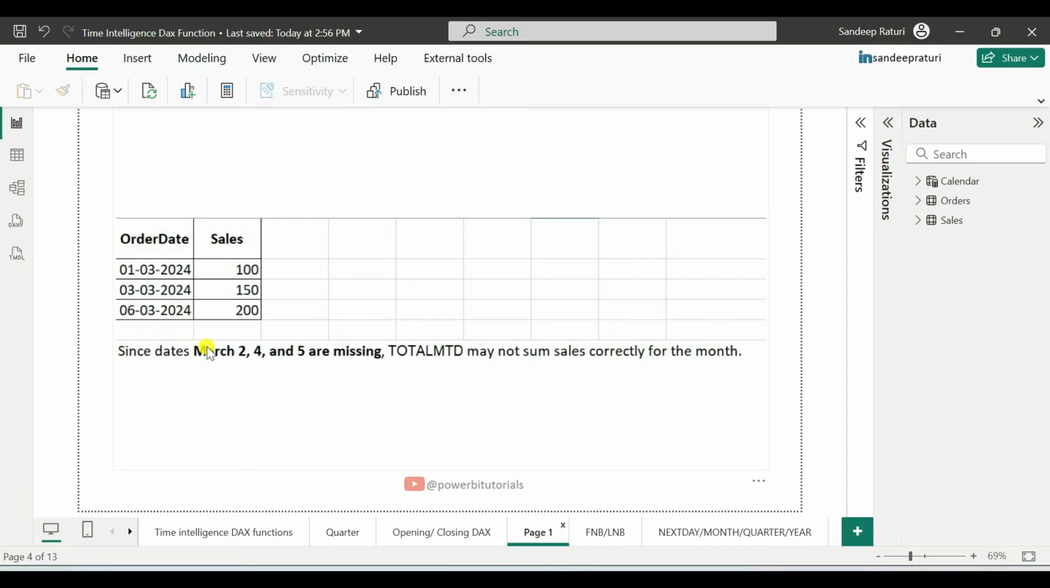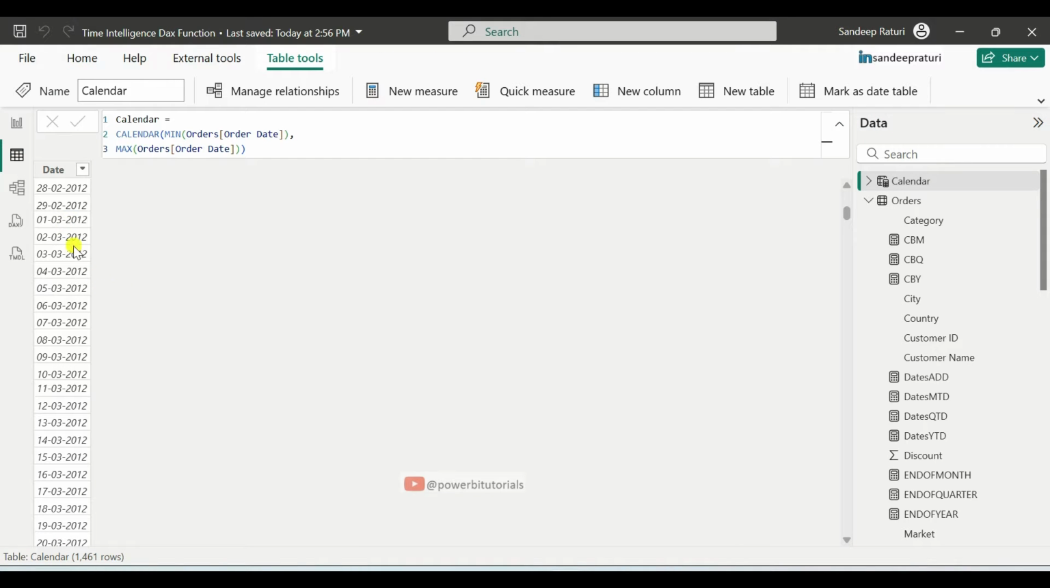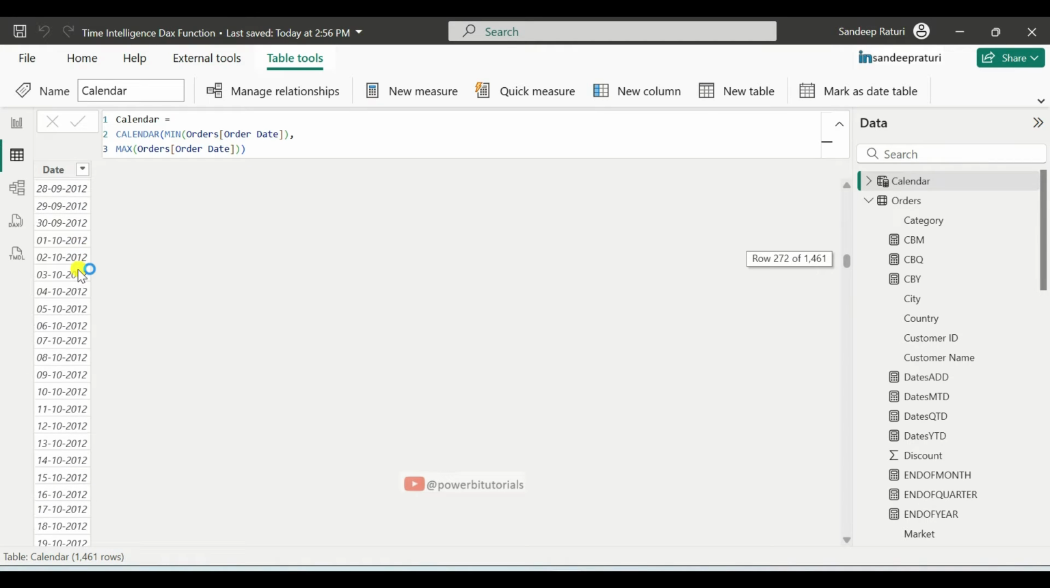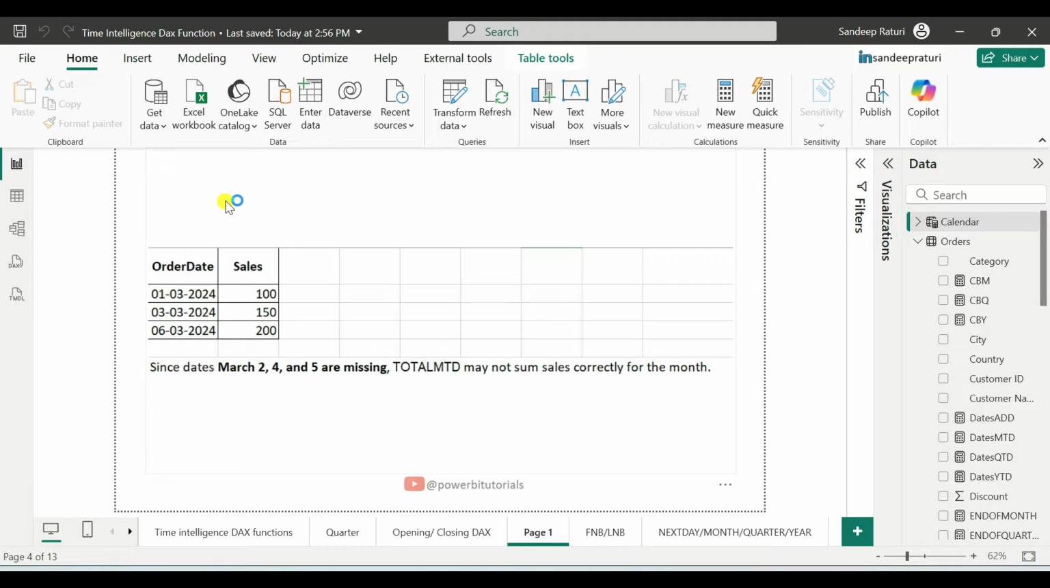If you are calculating a running total, functions like TOTALMTD, DATESMTD may not work correctly in such cases. That's why a calendar table is essential. It ensures all dates are present in a continuous sequence, allowing time intelligence functions to perform accurate calculations. In one of my previous videos, I explained in detail how to create a calendar table. You can check that out for a better understanding.